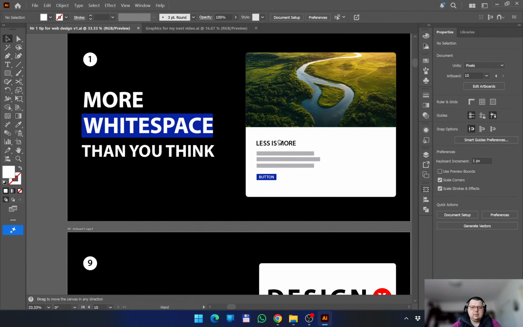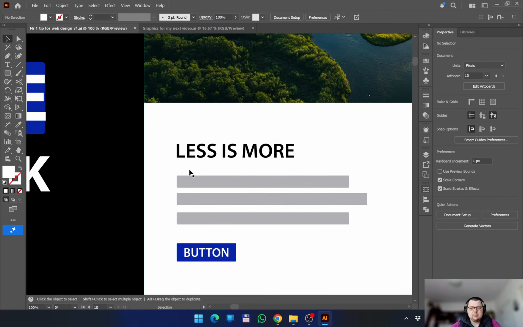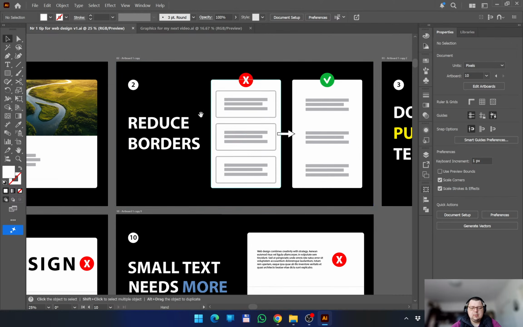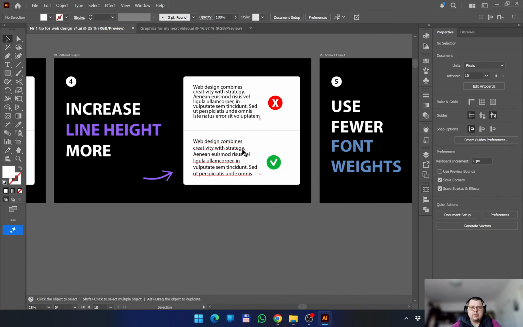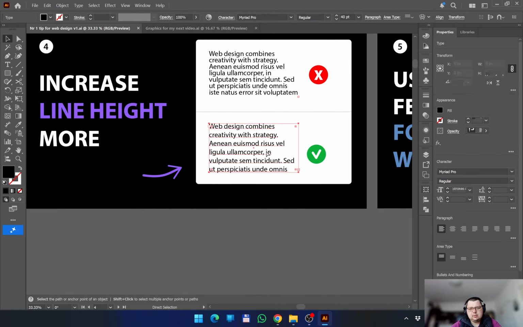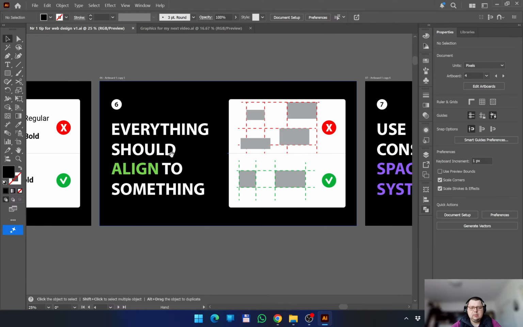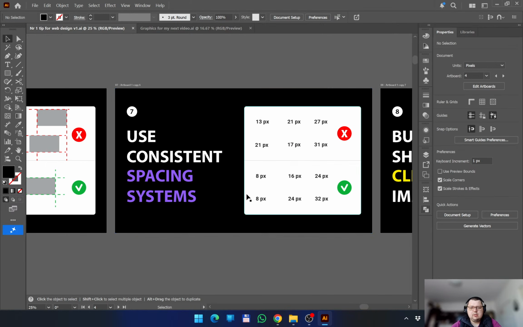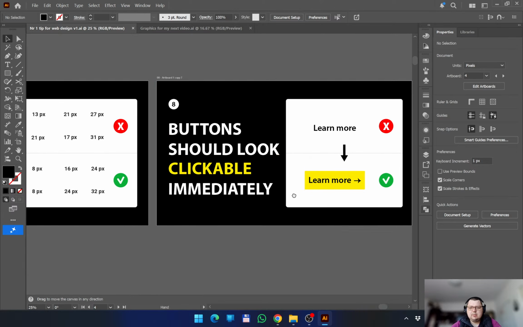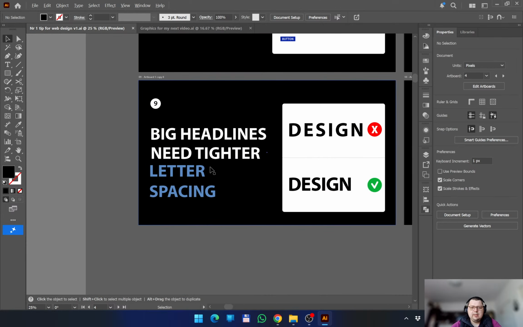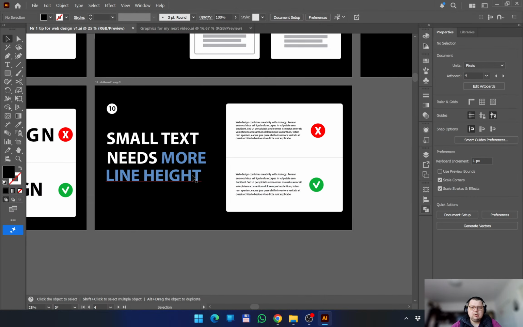So more white space than you think, yeah, use more white space, also known as negative space. Reduce borders, don't use pure black text, increase line height more. I think that's okay. Use fewer font weights, everything should align to something. Use consistent spacing systems. Buttons should look clickable immediately. Big headlines need tighter letter spacing, and small text needs more line height.